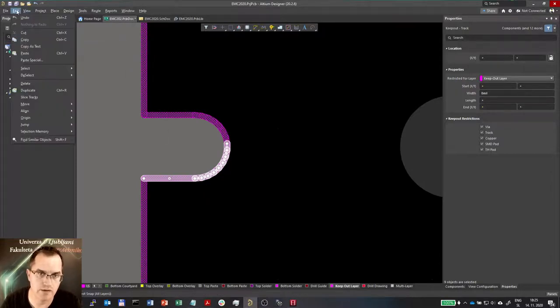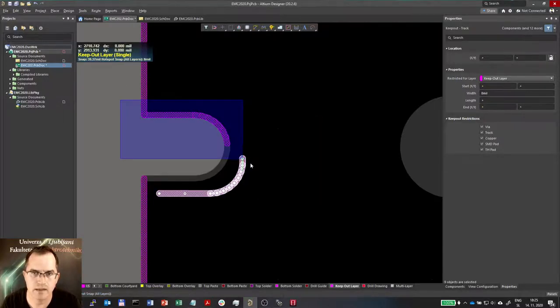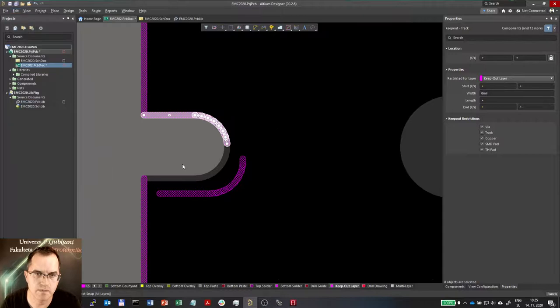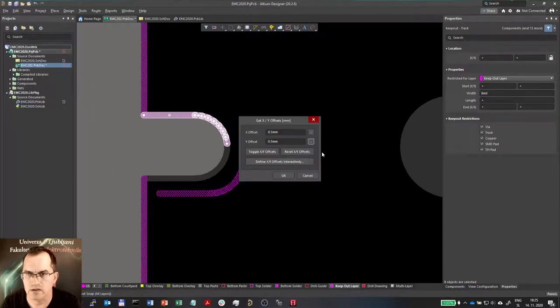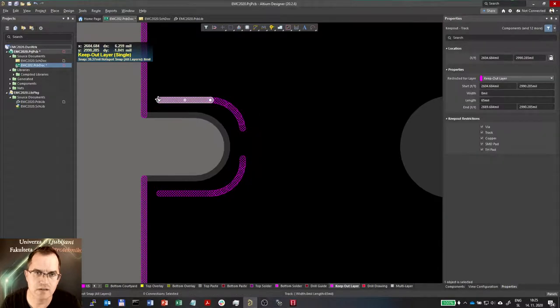So I will use the function edit, move, move selection by X, Y, and I will select half a millimeter to the right and minus half millimeter down. Okay. And the same stands for the top part. Move, X, Y, half a millimeter right, half a millimeter up. And then I will just extend the rest to the border. Like that.